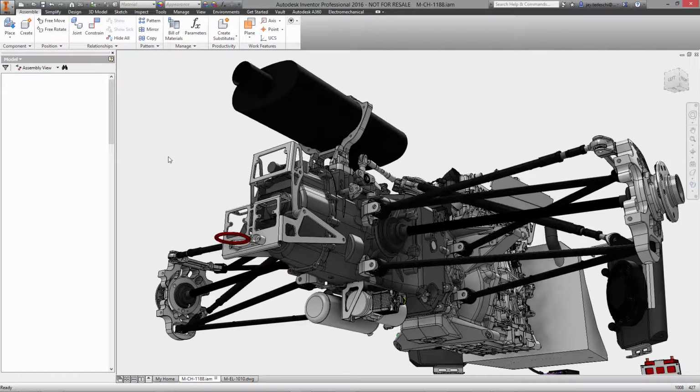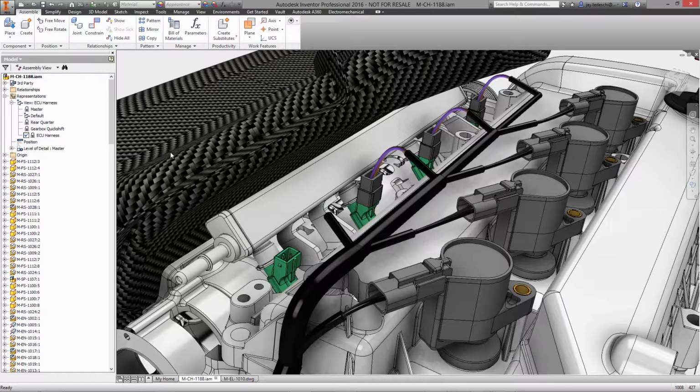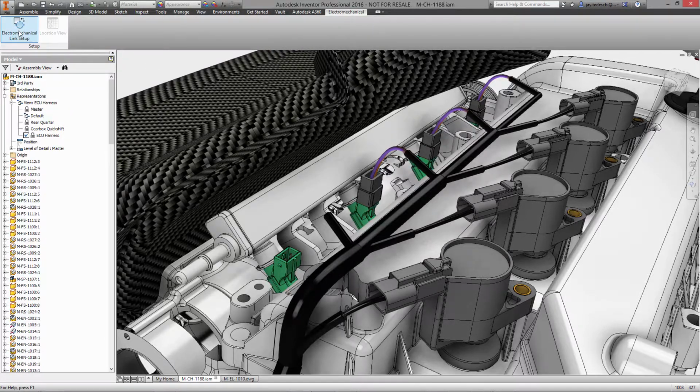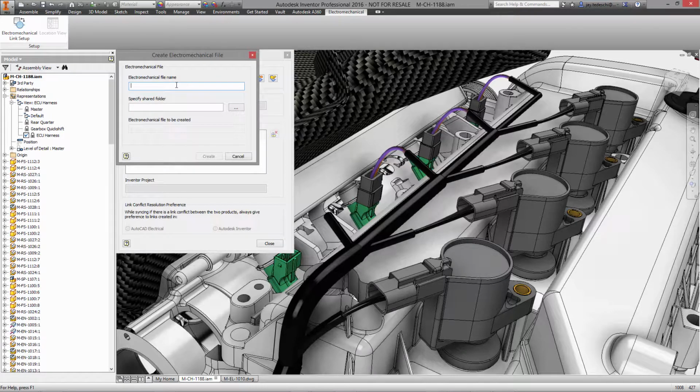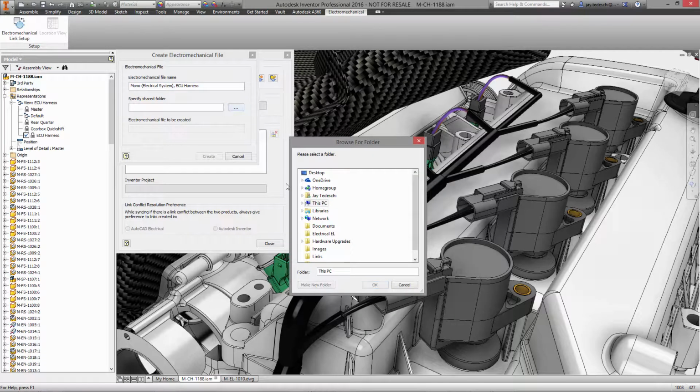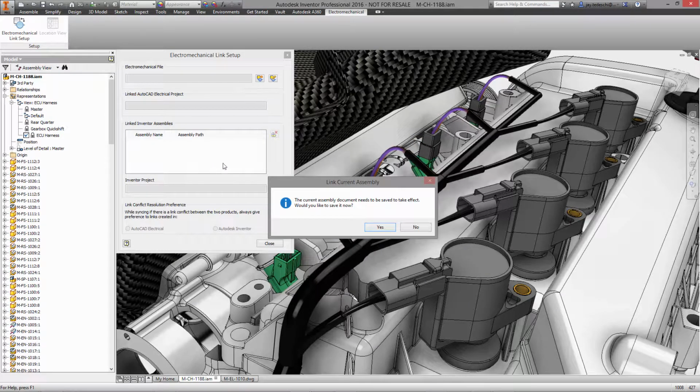Today we're going to take a look at cable and wire harness design with Inventor Professional 2016. We're going to start in Inventor by using new functionality to 2016, and essentially we call it the electromechanical link setup. What this does is it actually links the harness design in Inventor to a schematic in AutoCAD Electrical. We begin by essentially naming the file name for the link file itself, then selecting a location for it. I'll select right there. Let's go ahead and create.